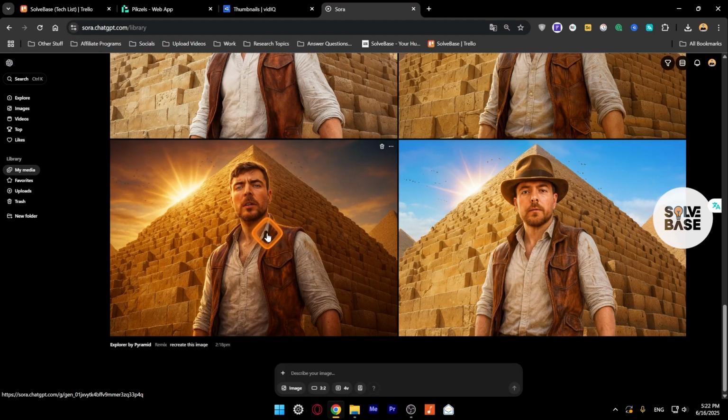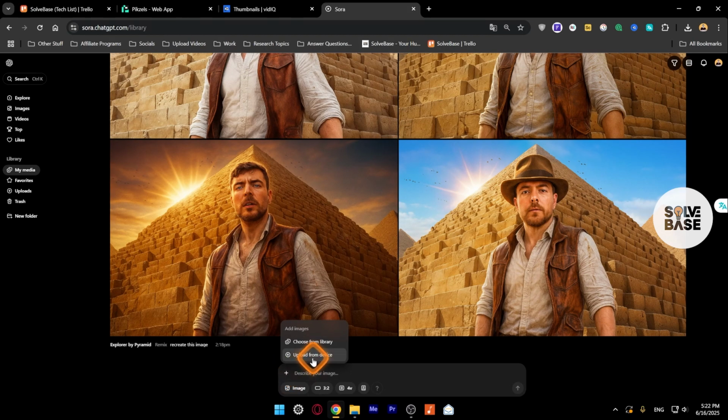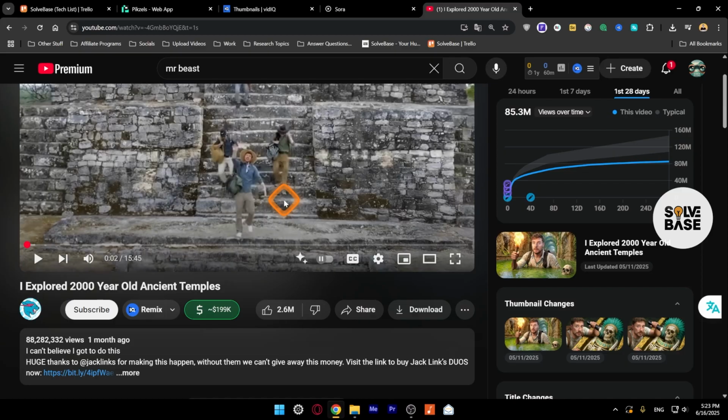Anyway, next up, what you could do in ChatGPT is you can edit your thumbnails and recreate your thumbnails just like in Pikzels. So what you need to do is click on this plus icon and upload from device. I have used a Mr. Beast thumbnail, and to get it, you just need to go over to that YouTube video, find that video with the thumbnail that you want to download.